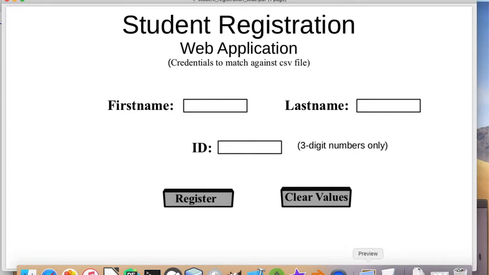Hello everyone. We're going to create this web application called student registration, and the goal is to learn how to read a CSV file. The client is going to enter those three inputs and press the Register button at the bottom here, and that information is sent over to a server. The server processes it, checking those three inputs, those credentials, against a CSV file.